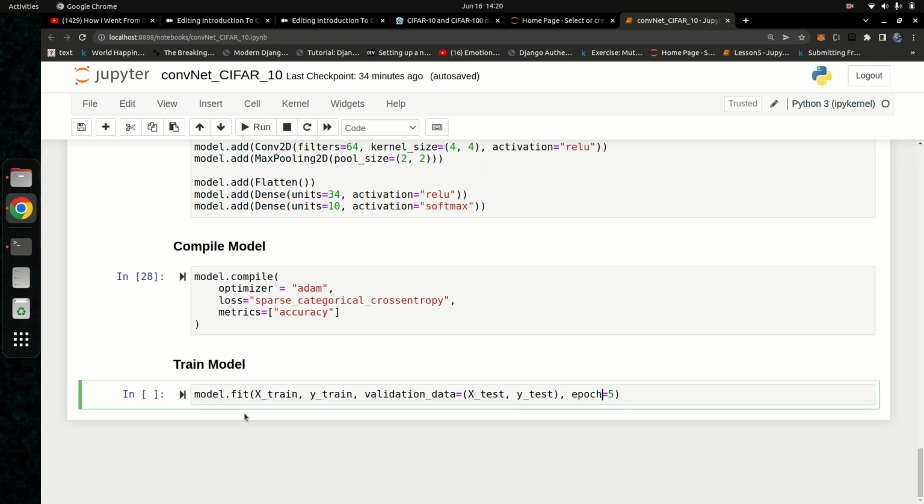Feel free to use any number for the epochs, but make sure that it's not too big. 5, 7, 6 is okay. I'm going to be using 5 for this. So we have specified our x train, our y train, and our validation data, which is the x train and the y train in a tuple, and then I'm going to pass epochs to be 5. So I'm going to use 5 epochs to train our model.